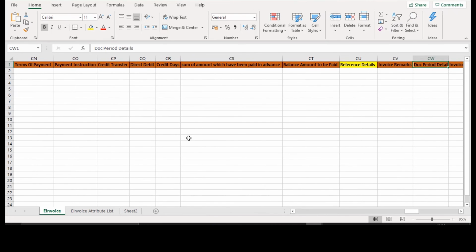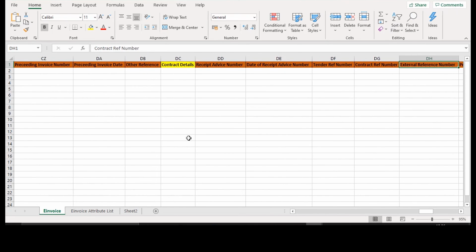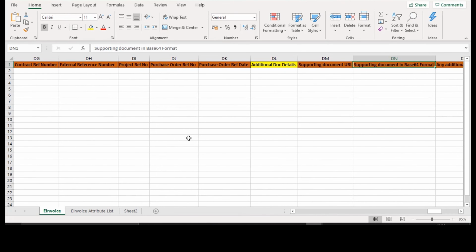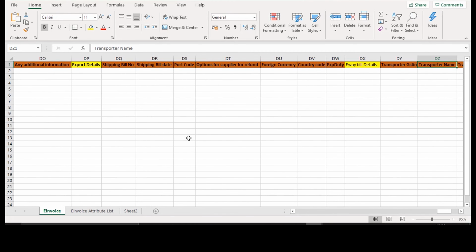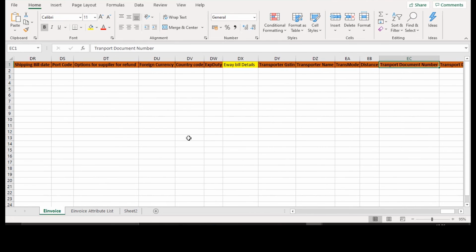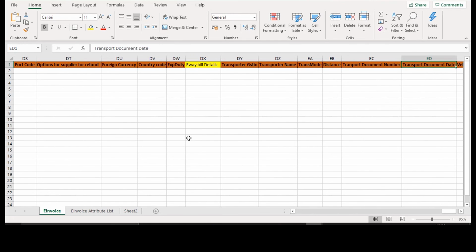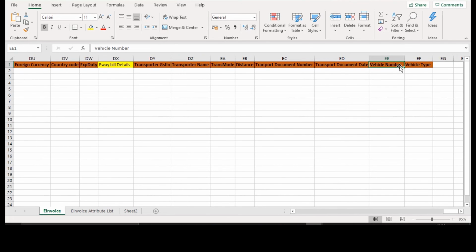Then we have reference details, contract details, additional document details, export details, and e-way bill details. So if we want to generate e-way bill along with e-invoicing, we need to provide these e-way bill details. That is the transporter GSTN, transporter name, transport mode, distance, transport document number, transport document date, vehicle number, and vehicle type.